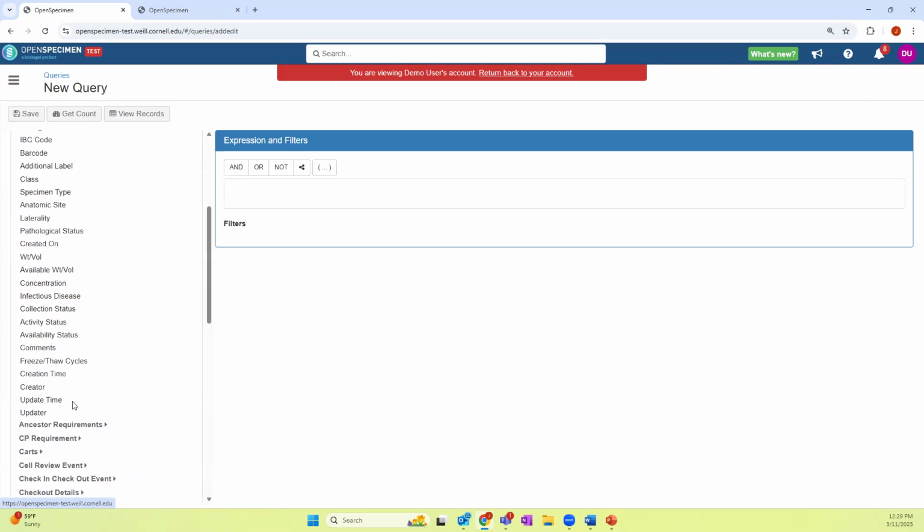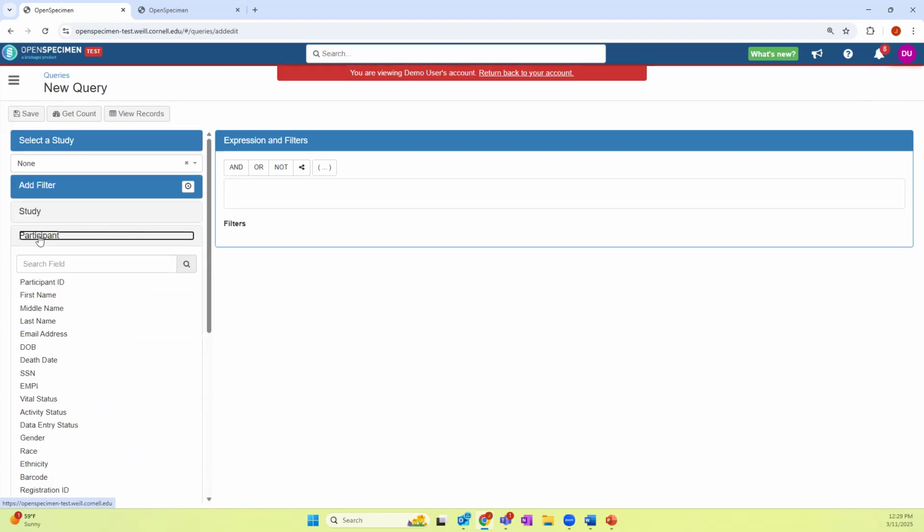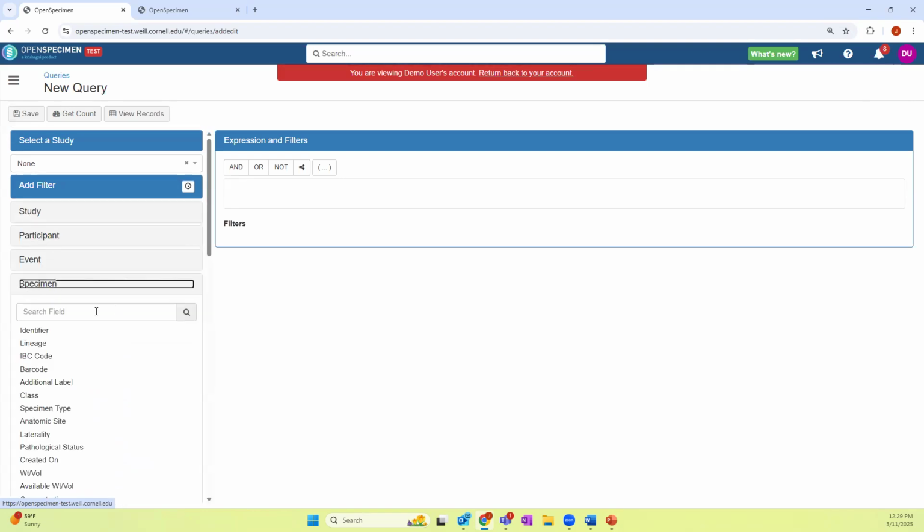That's incredibly powerful. You can do this all on your own, and it also pulls real-time data. So if your colleague just entered a specimen record a minute ago and you want to pull a report on that, you can easily do so. For the purposes of today's demo, I'm going to create a sample query, and then we'll explore some of the different functions within the query module itself.